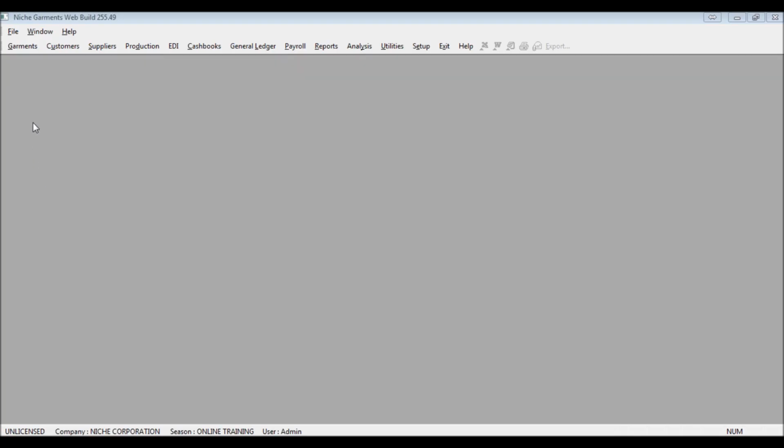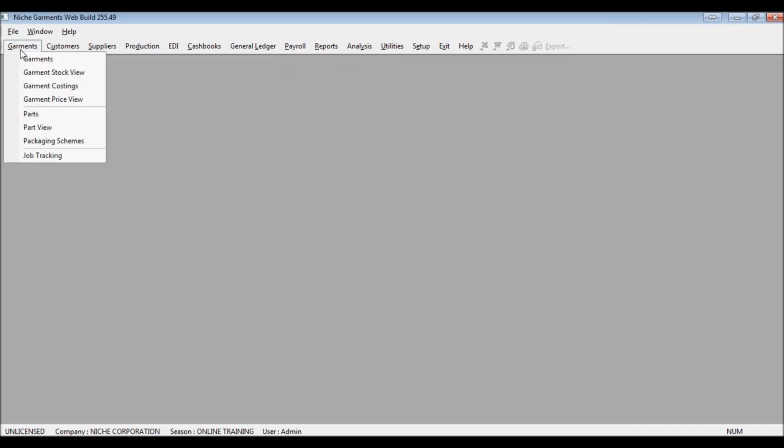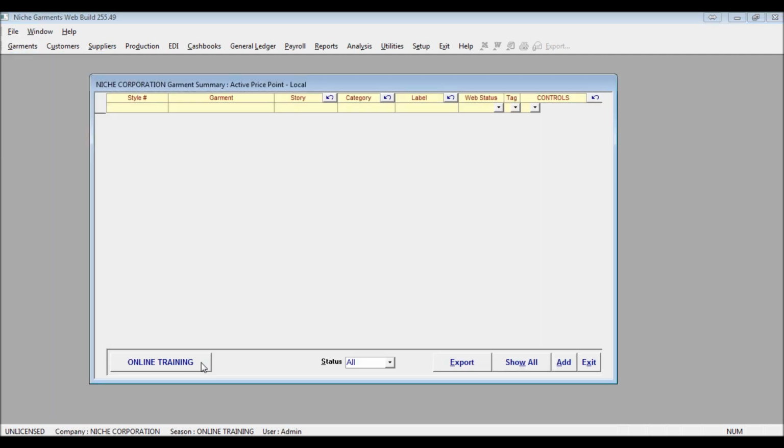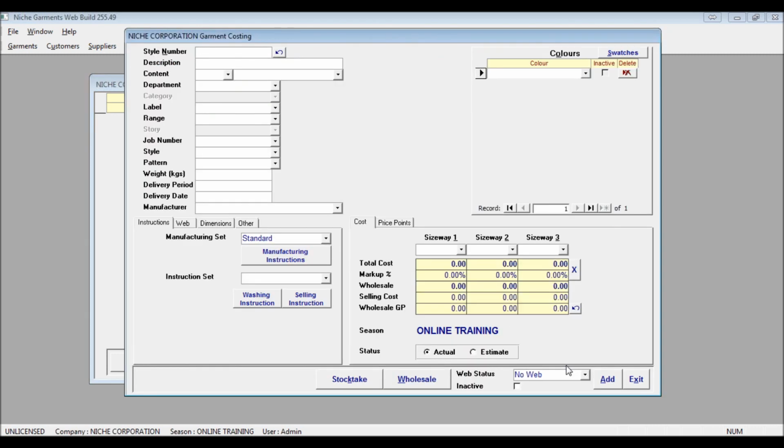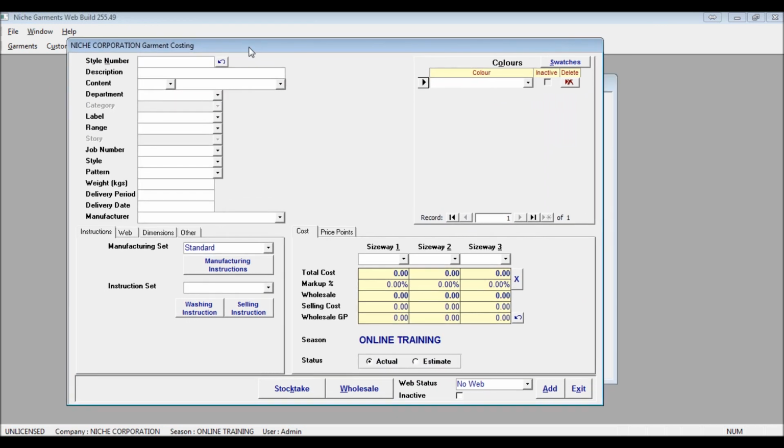What we're going to do today is go to the garments area and click garments. Whenever you need to create a new style, like everything you do within Niche, you click the add button, and that opens up the style creation screen. Then it's just a simple case of filling out this page.